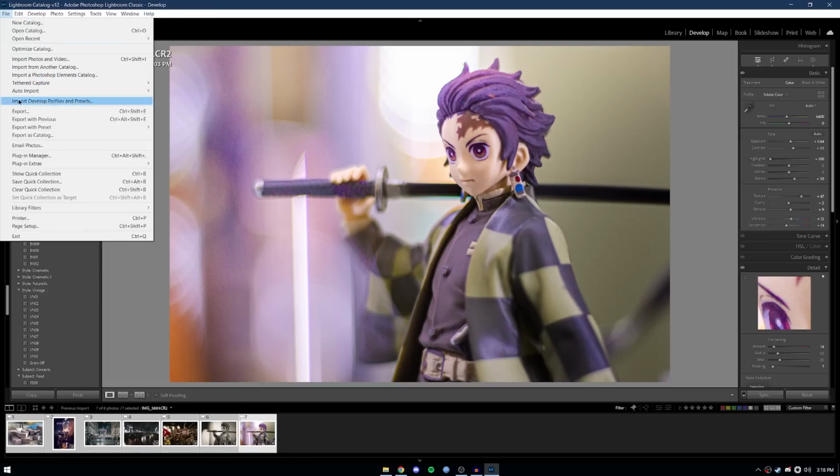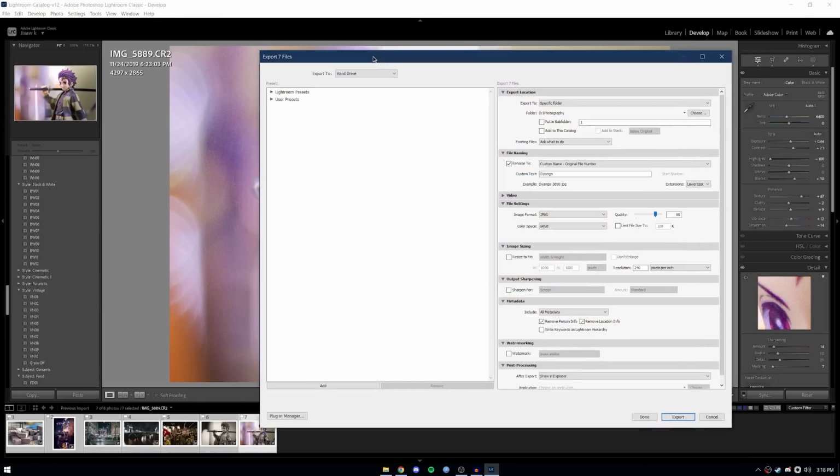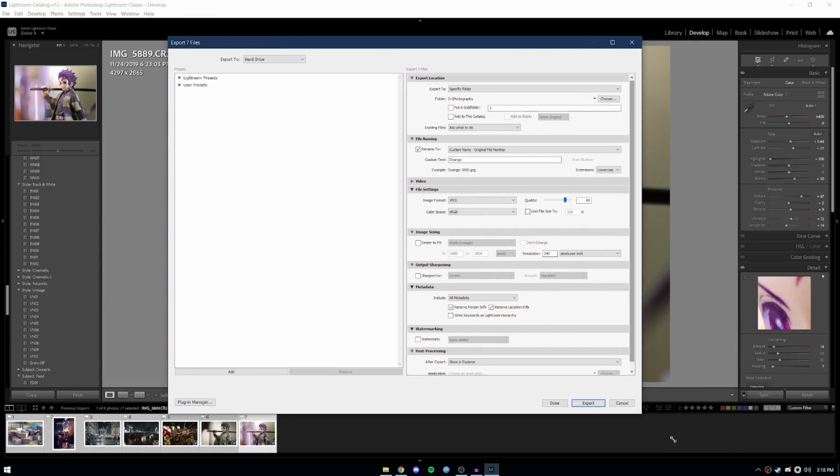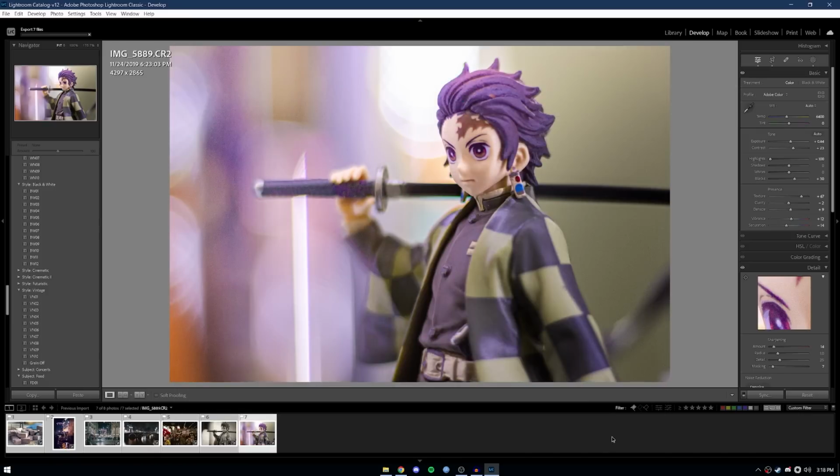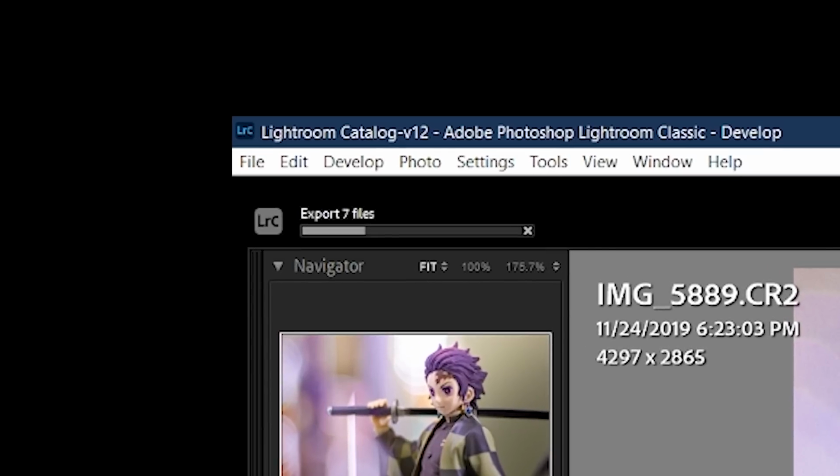We'll click File, Export, and feel free to copy these settings that I have right here, but default settings should be fine. You can just pick your own folder that you want. Give it a bit of a cool little name, so we'll name this tutorial. Click Export, and it'll automatically open the file based on my settings anyway, once they're done exporting, which shouldn't take too long.